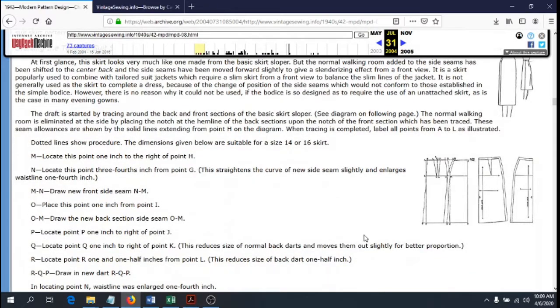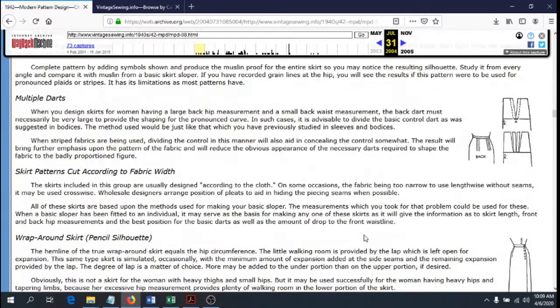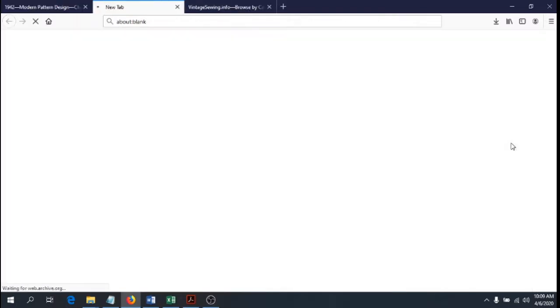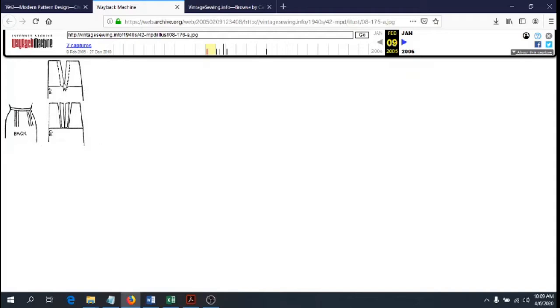And then we get into some more drafting aspects as we go back. This is another way to do dart manipulation without the math. I just think the math is a little bit simpler. If you click on the pictures, it gives you an enlarged version. But if you absolutely hate math, like simple addition, you can actually make multiple darts this way.